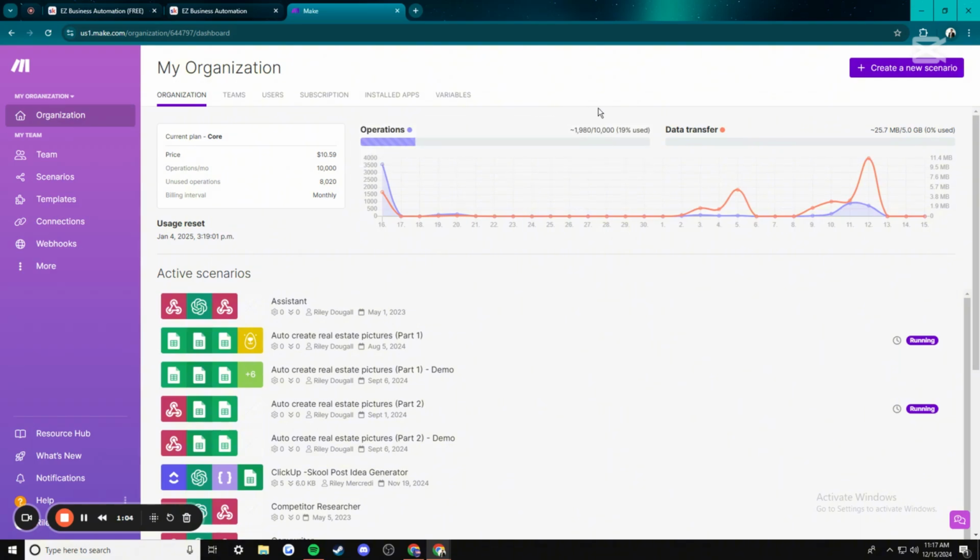How it works is typically, depending on your plan, you will get a certain amount of operations per month. On the core plan, you get 10,000 per month. As you can see, I've used up 2,000 operations, so about 20%. And if you want to add more, there are ways to do that without actually upgrading your plan. So it's pretty cool if you just want to buy an extra 1,000.